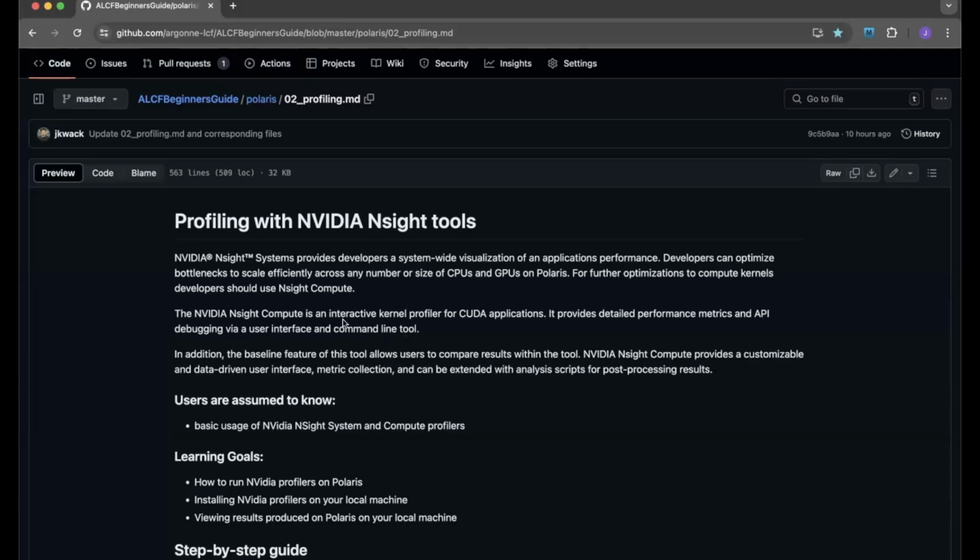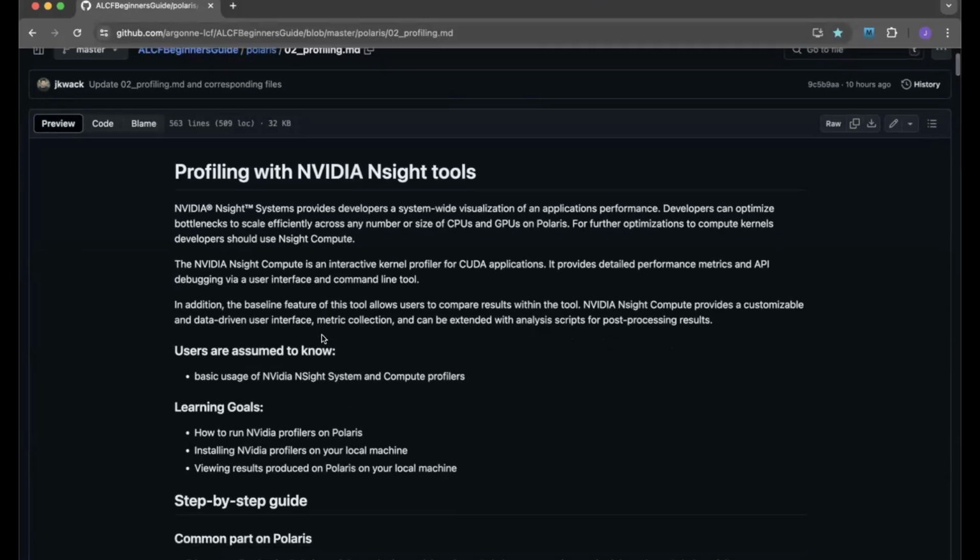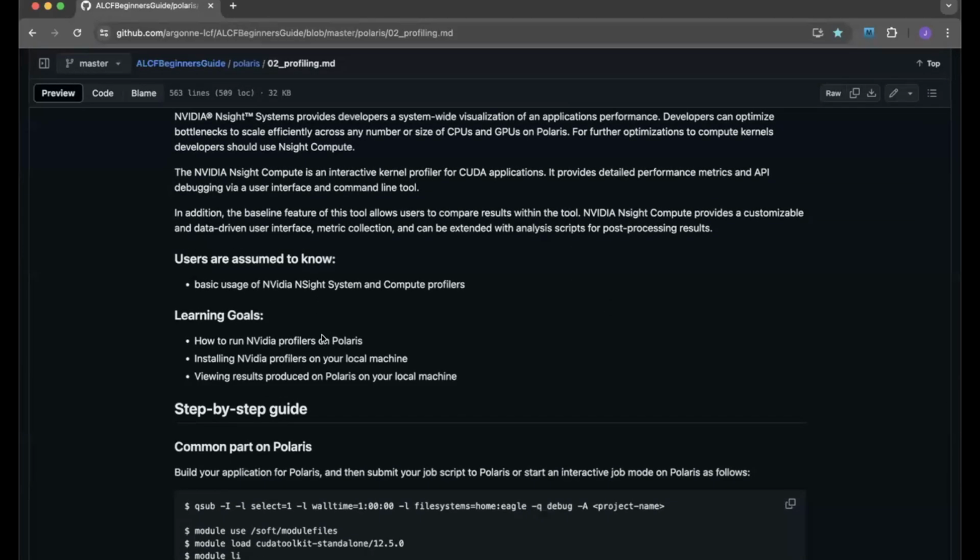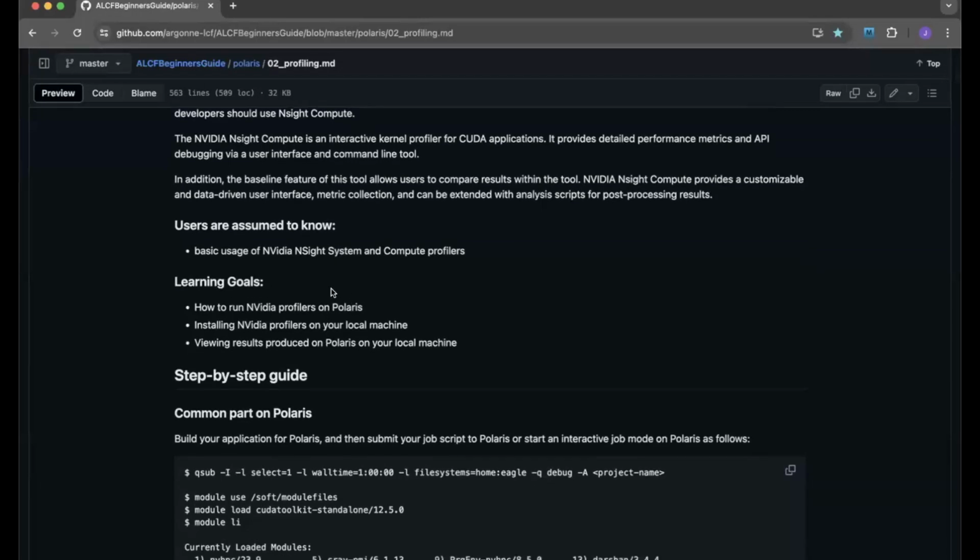It has a higher overhead than Nsight Systems, but this is a really good tool to go deeper and investigate what's going on in your kernel. On Polaris, both tools are available from the Pro Environment module. In this section, the goal is to show how to run the NVIDIA profilers on Polaris. You may need to install the NVIDIA profiler on your local system as a post-processor, and then we will see what kind of result we can get from Polaris.